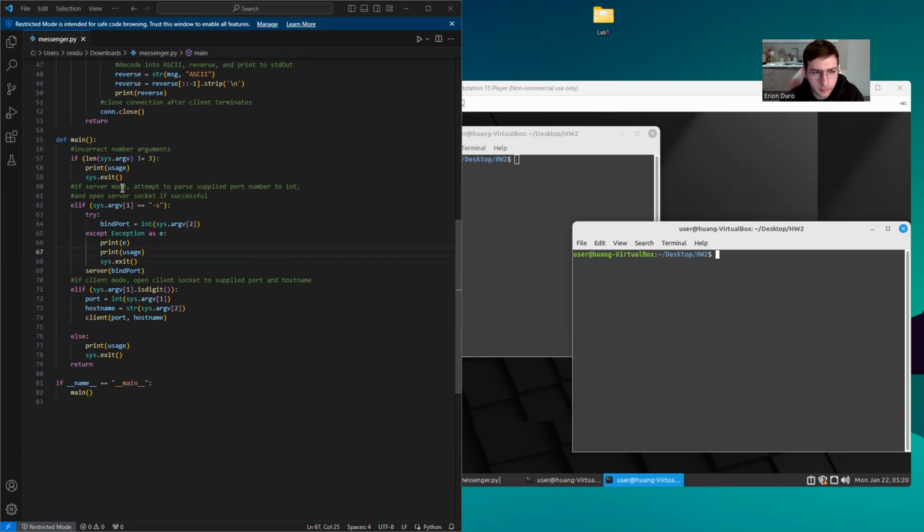Otherwise, if it is 3 arguments and the first argument is that -s option, then we'll take the second argument as the port we will be binding to as the server, and call the server function with that port. This will be enclosed in a try and exception, just in case the user enters something that is not a number after this option. That will cause an exception, so we know to print usage and exit again.